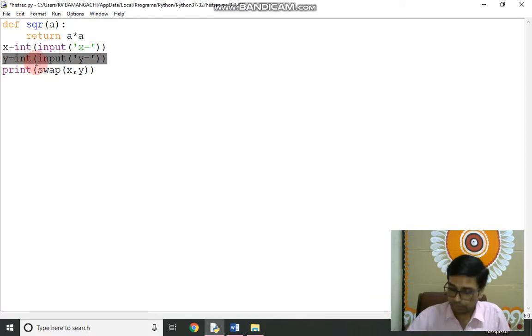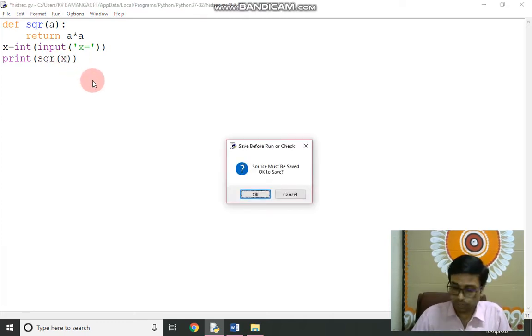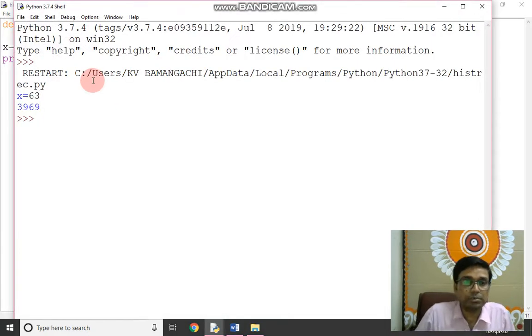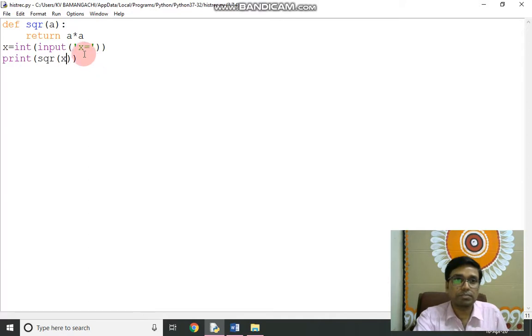No need to write another variable. The function name is sqr, and the argument is x. Now we execute the program. Suppose I have given 63, then the square will be 3969. In this way many functions may be defined. In Python it is very easy, and we can manipulate them as per our requirement. So try it at home and try to learn functions very easily.